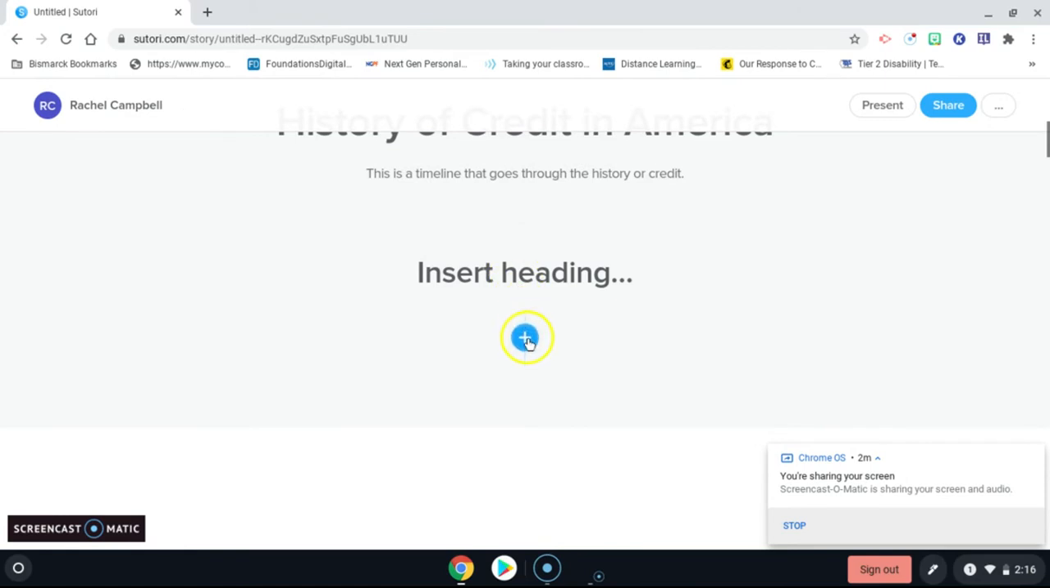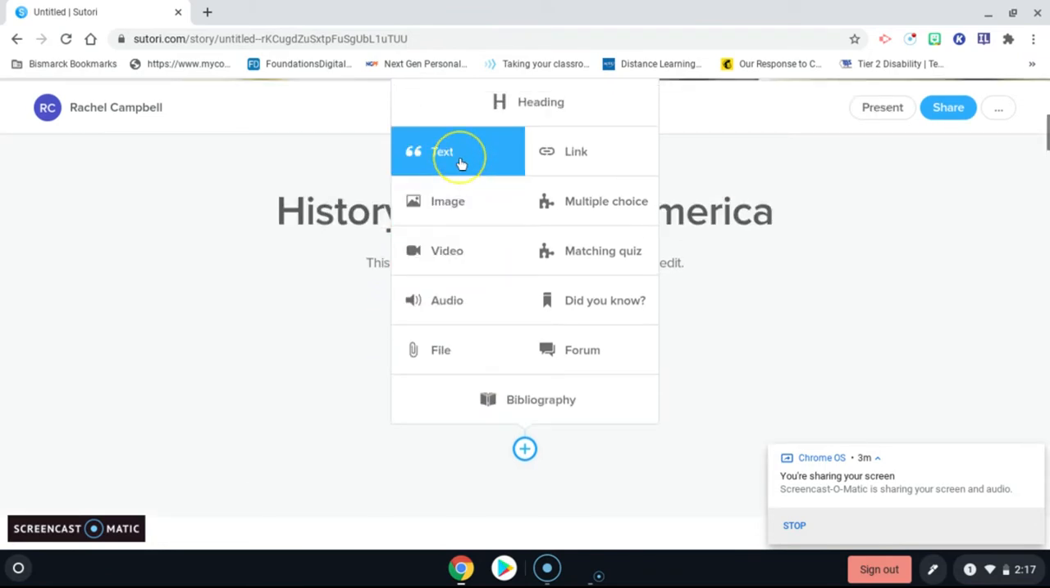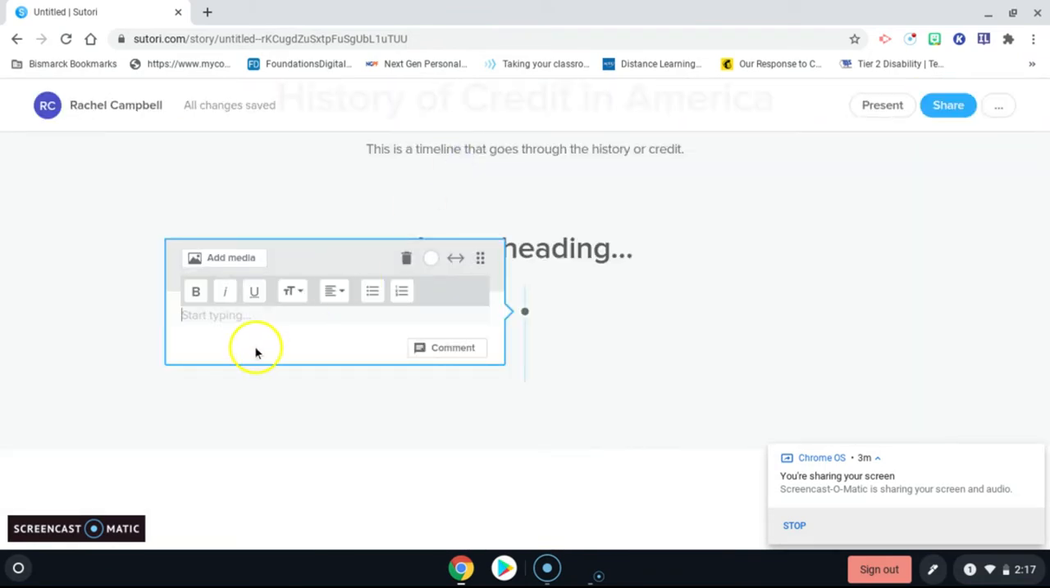So now we need to go through and actually insert the timeline information. You're going to put your mouse over this blue line and just hit plus. There are several different options, but basically what we're going to use is the text. The first thing that I'm going to do is type the date.